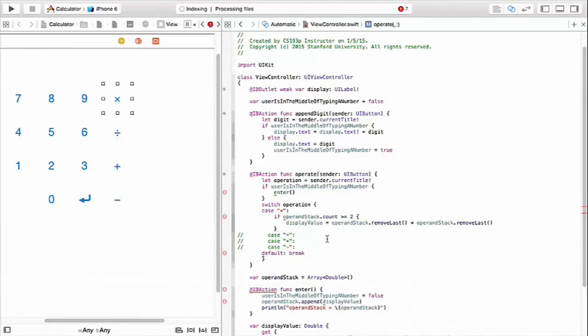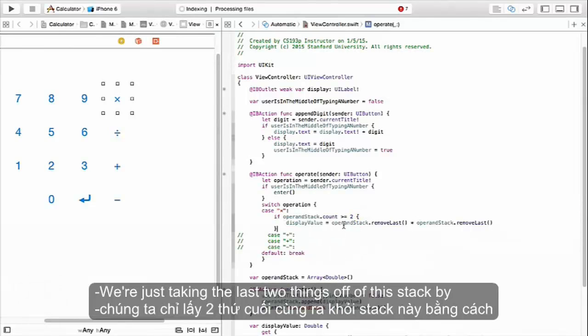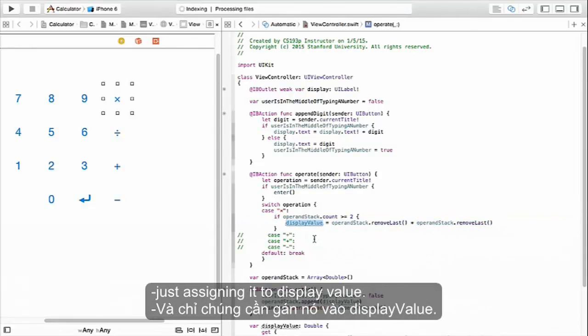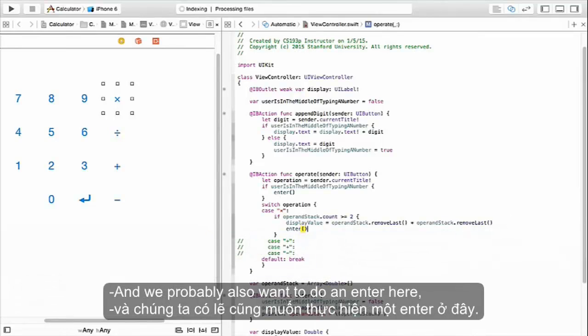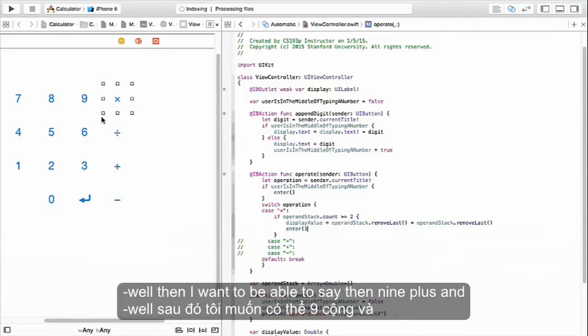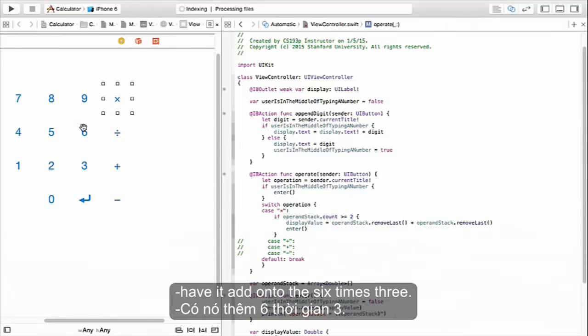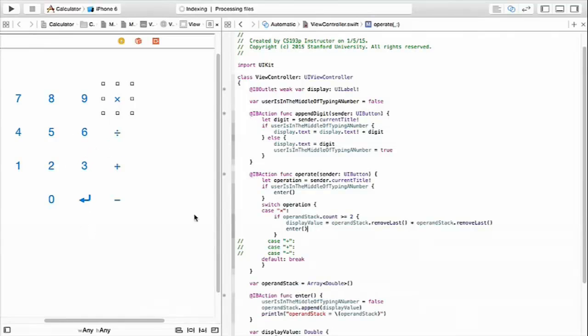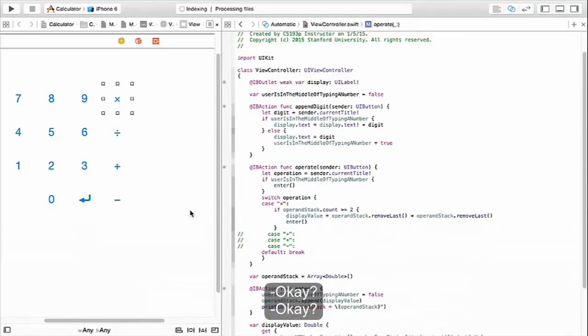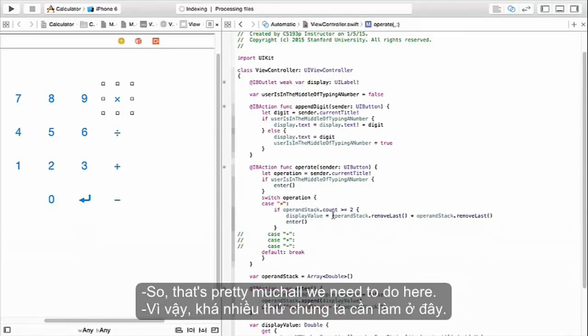Okay, so here we're just taking the last 2 things off of this stack by removing them from the end of the array and assigning it to the display value. And we probably also want to do an enter here, because if I go 6 enter 3 times, I want to then be able to say 9 plus and have it add on to the 6 times 3. So we want an automatic enter here as well.